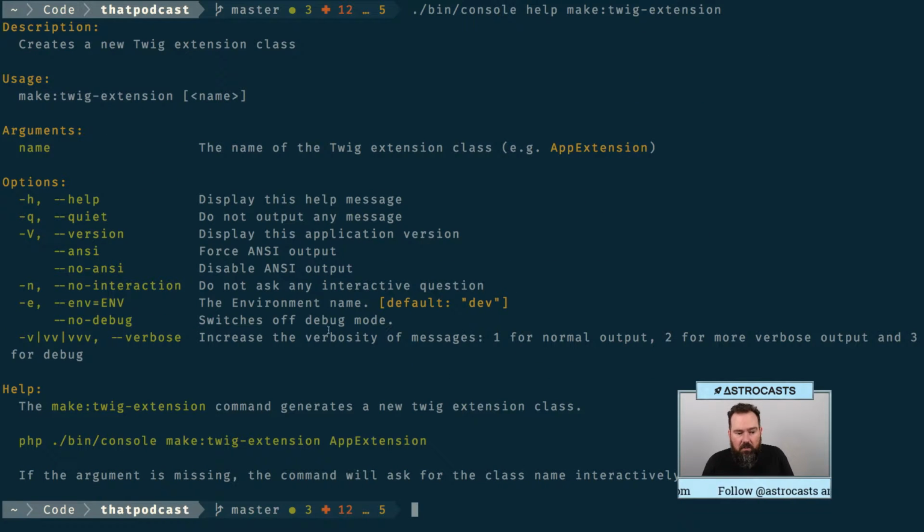All right, so we just give it the name, twig extension. All right, the argument is missing. The command will ask for the class name. All right, so let's do twig extension. Yeah, Joe's excited about this.